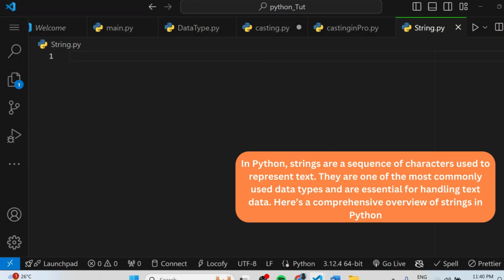Strings in Python are sequences of characters enclosed in single or double quotes. They are immutable, meaning once a string is created it cannot be changed. Python provides a rich set of methods and operations to manipulate strings. How we can manipulate strings, we will cover further on. First we need to know what exactly a string is.